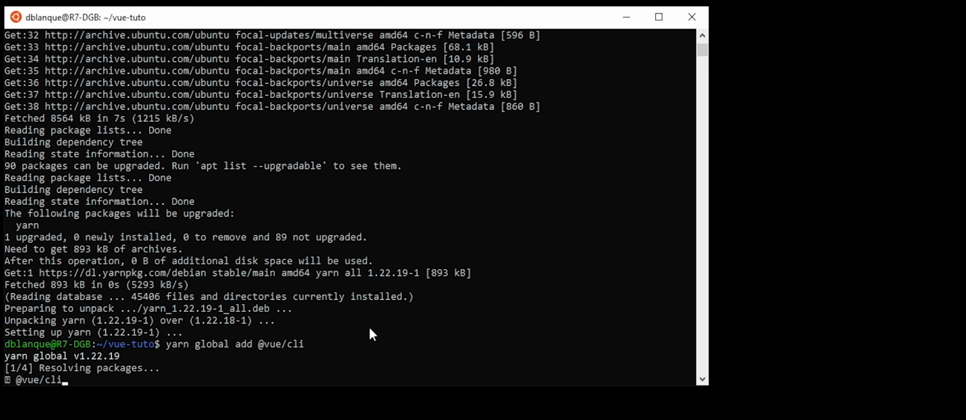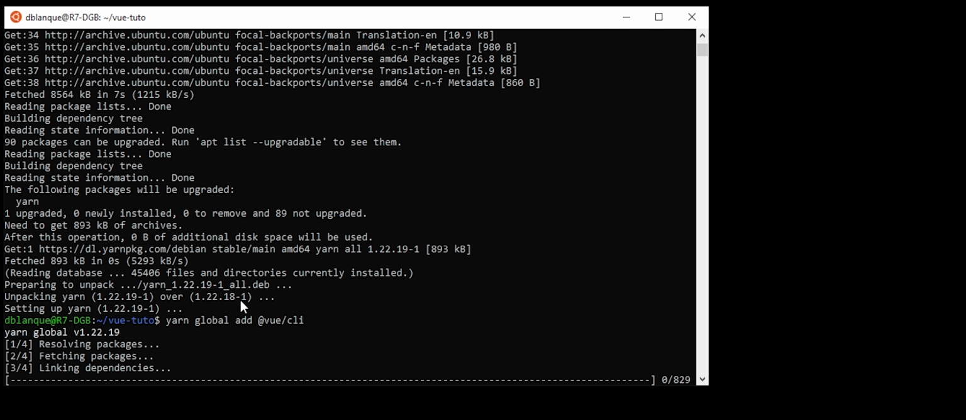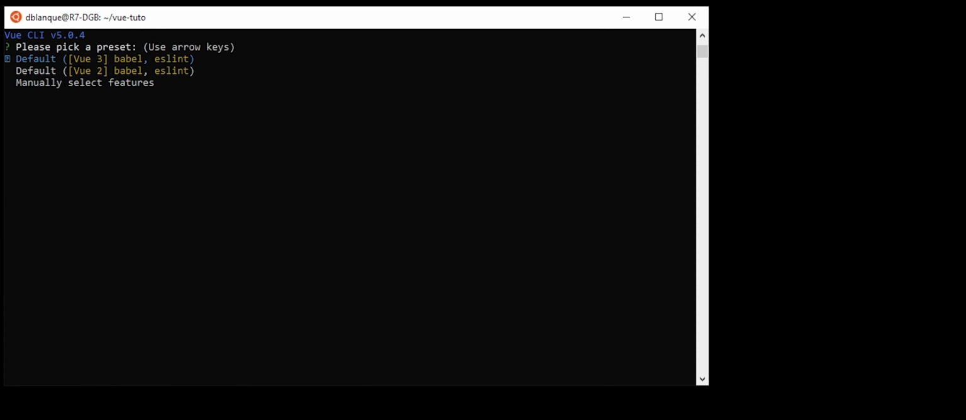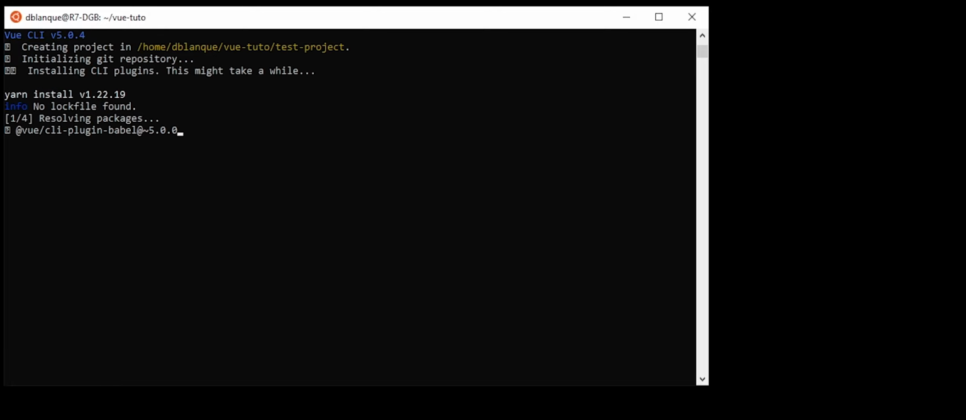So that is going to add Vue to our console. And once we've done that, we can basically just create our Vue project with Vue CLI. So we're going to do vue create test project. And it's going to ask us, hey, what do you want to use, Vue 3 or Vue 2? I'm going to use Vue 2 because it's what this is about and what I know how to use.